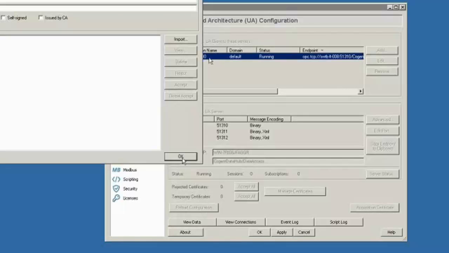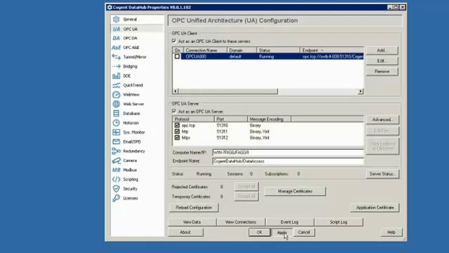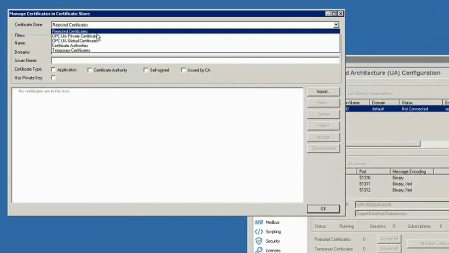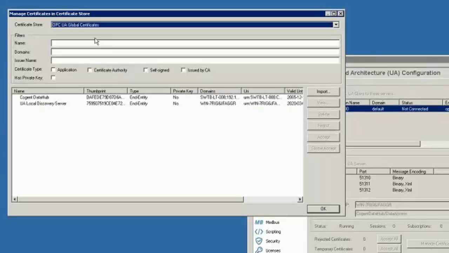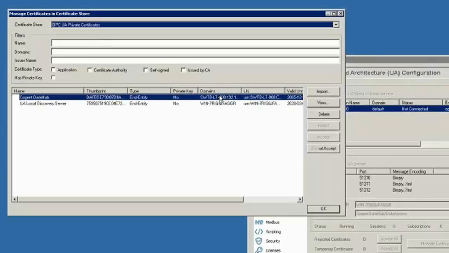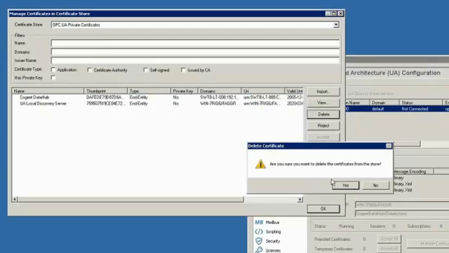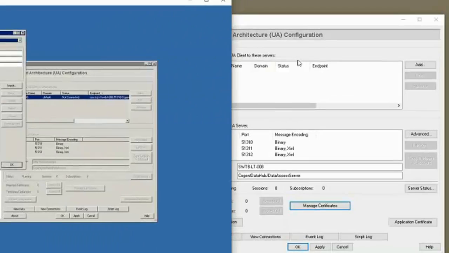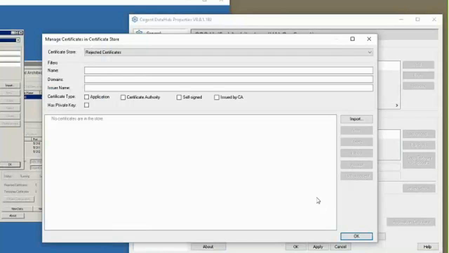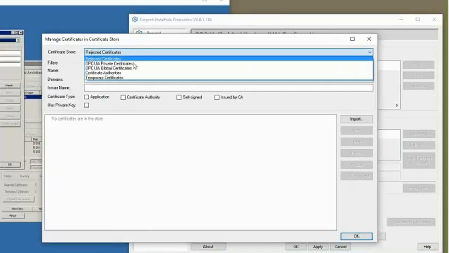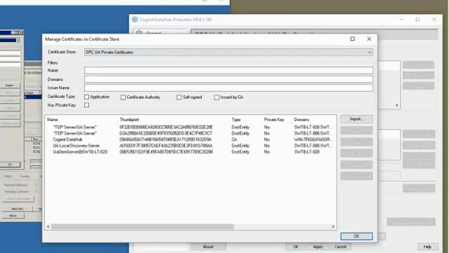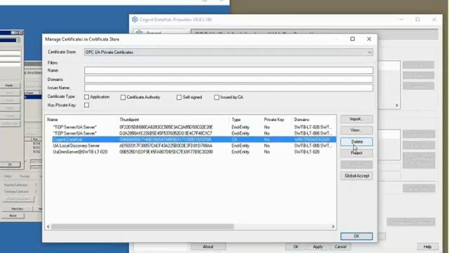Before I do that, I want to uncheck this. Perfect. Go to Manage Certificates. Let's find the certificate for my laptop, and we're going to remove it. On the same token, we're going to go to the DataHub UA server side and manage the certificate. Find the one for this machine here, and we're going to delete it.